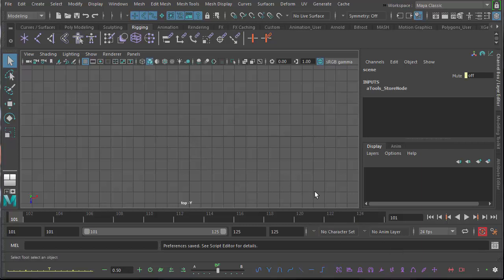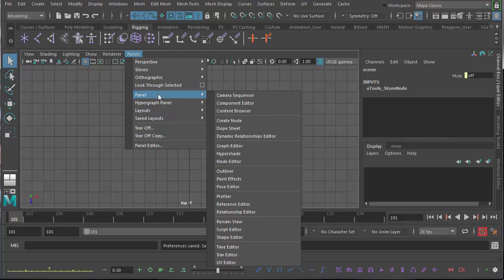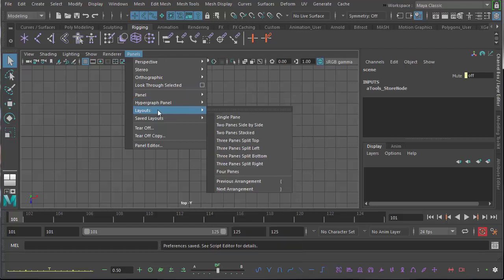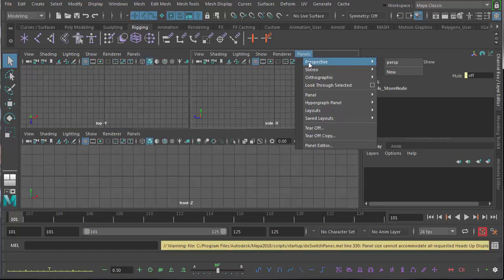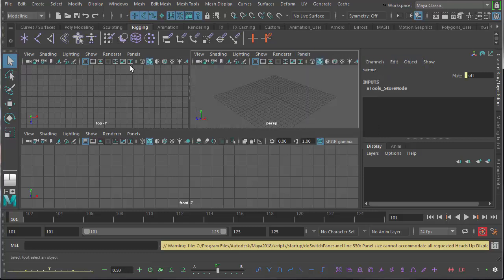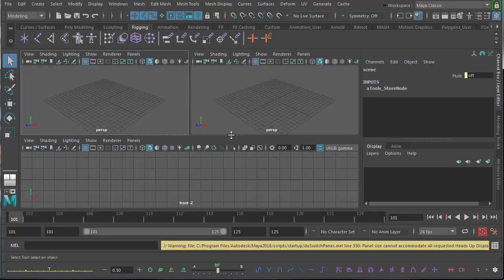Right, let's go ahead and find a ball. We need to go and find a rig. We can just create one. Actually, before we do that, we need to set up our screen. So it's the standard animators setup. So File, Panels, Layouts, 3 panes, Split Top. So over here, that's our perspective view. Panels, Perspective, Perspective. We'll change one of these to be the camera view later on.